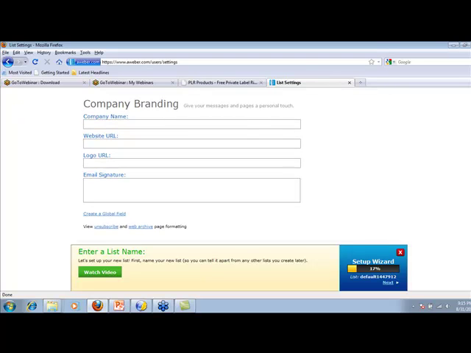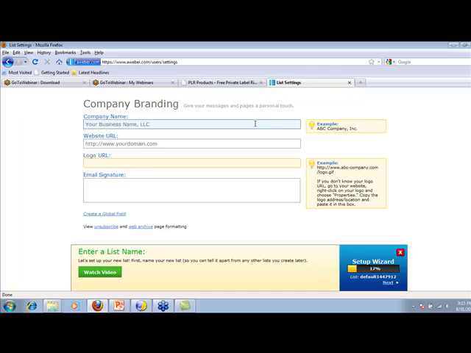As far as company branding, you don't have to fill this part out. You can actually just keep that as is if you want. It is easy to do. So you could just do your business name or your personal name, whatever it is, and then put in your website again. If you happen to have a logo, you could put a direct link to your image, for example.